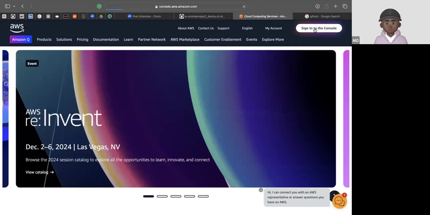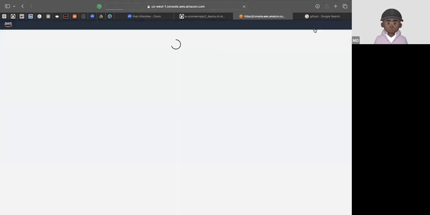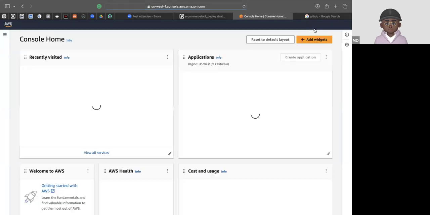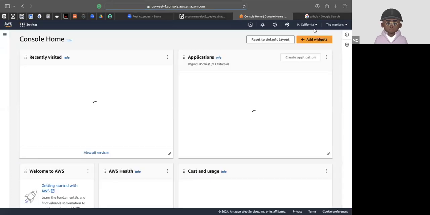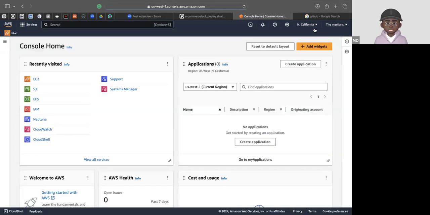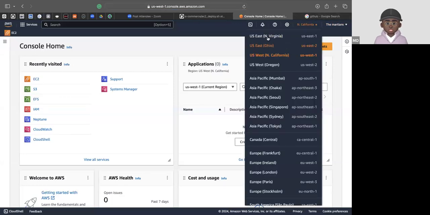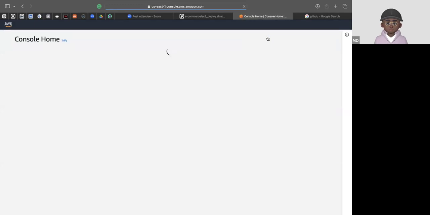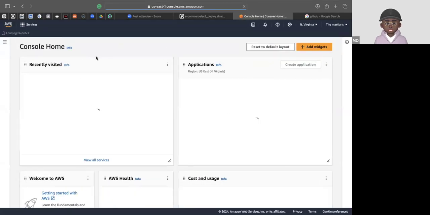Console now. All right, we'll create an EC2 instance. First of all, the client would like the website to be hosted in West Virginia. Now don't forget to change to your client preference.